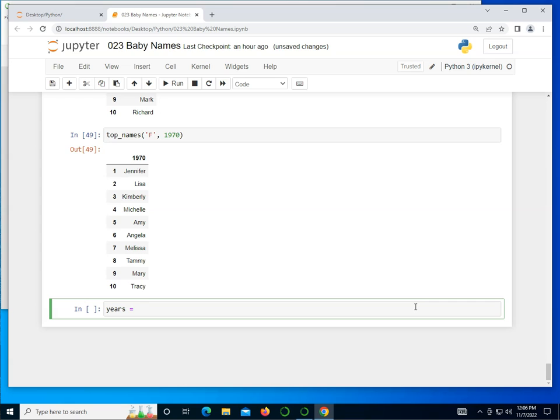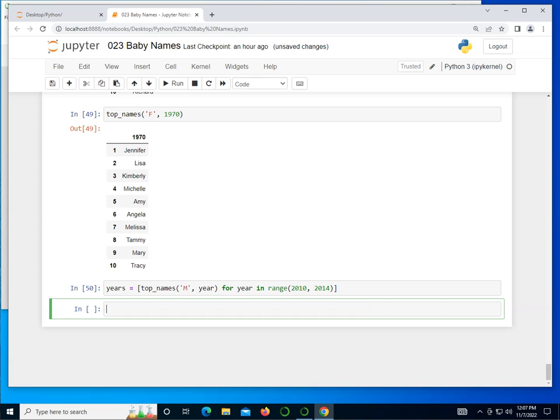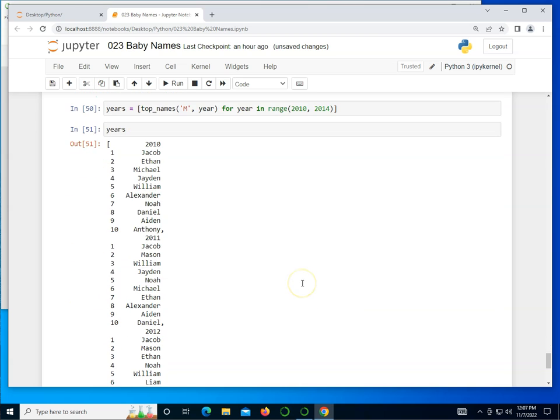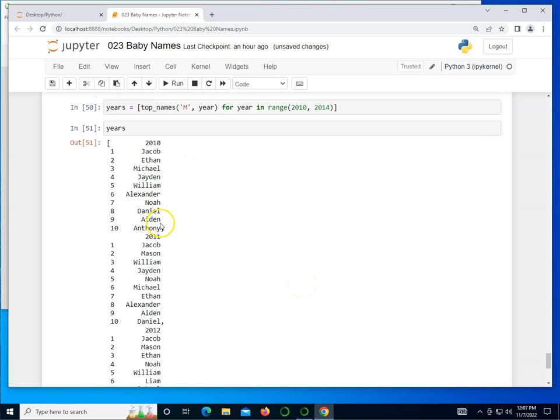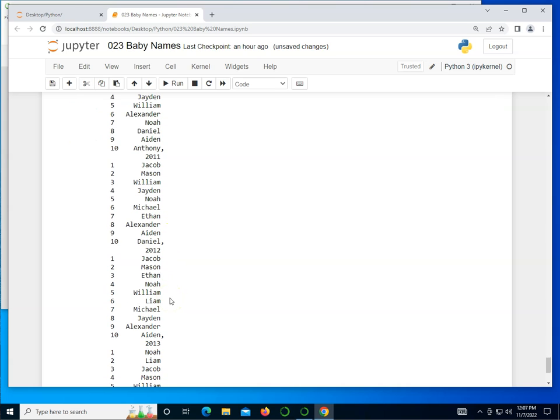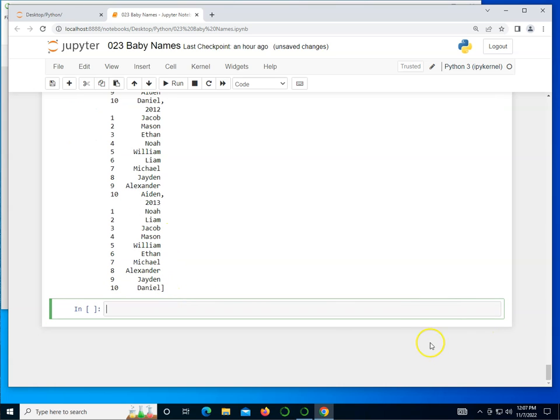They're not. I'm going to use a comprehension, a list comprehension, to create the top names for all boys for a particular year, and I'm going to have a loop here for year in range 2010 to 2014. Remember, 2014 itself is not included. So this is going to create a list comprehension for us. We can take a look at it. Let's take a look at years. You can see it has 2010 with all the top names, the top 10, then 2011, then I have 2012, etc. Very cool.